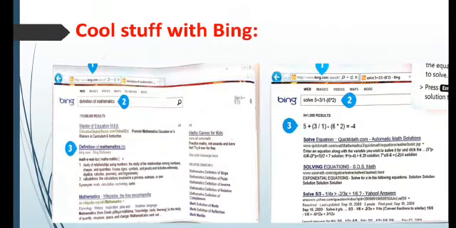Cool stuff with Bing. It means you can easily find information and definitions about your topics. As time passes, search engines are becoming more and more useful for learning and understanding things, not only for searching for websites. With their help, you can now find definitions of words, translate web pages, or even solve difficult mathematics questions.